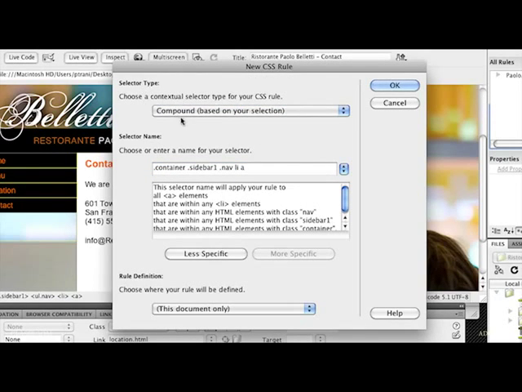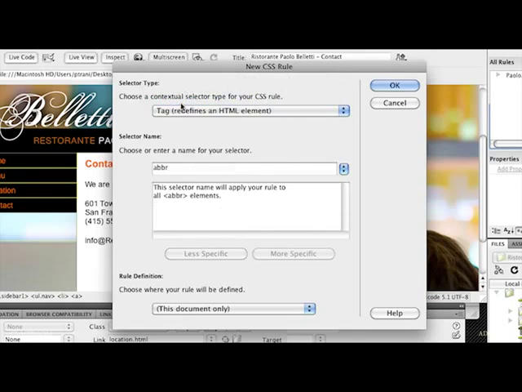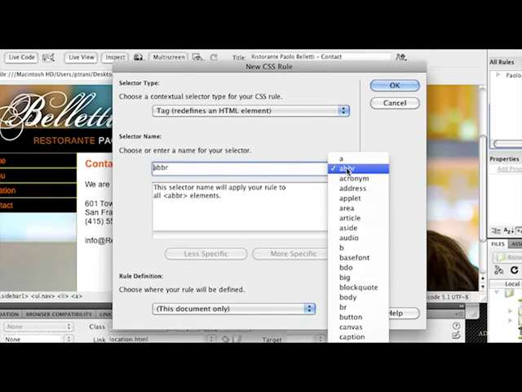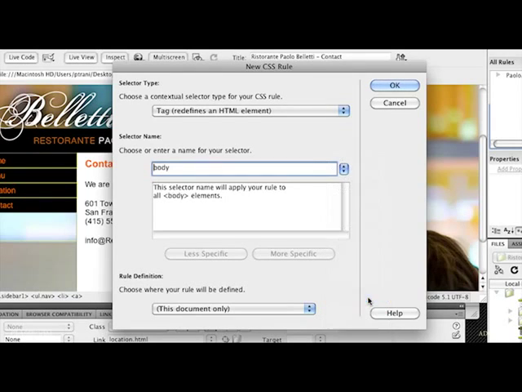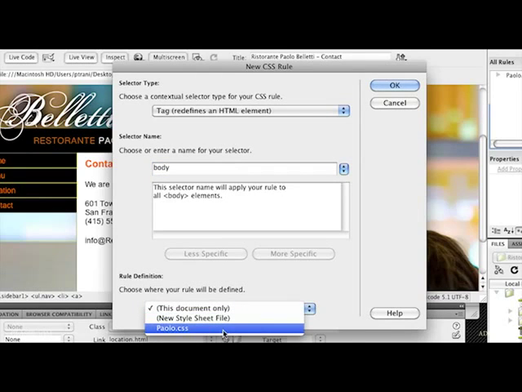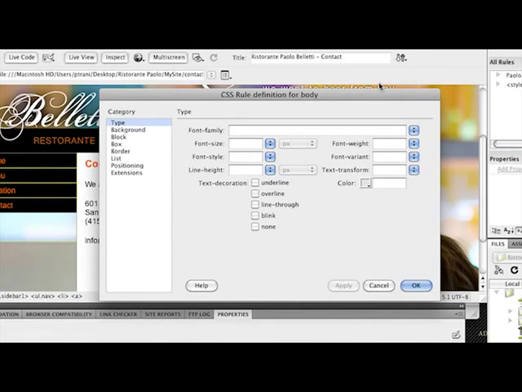So from the selector type, I'm going to choose Tag. Okay, and I'm going to go ahead and choose the name of my selector. It's going to be the body. So I'm selecting body, because I'm going to redefine that element. And right down here, this is the important part. I get the opportunity to define where this rule will be. So I can either have it in this document only or back in that CSS file. Well, sure enough, I want to make sure it's only in this document and click OK.